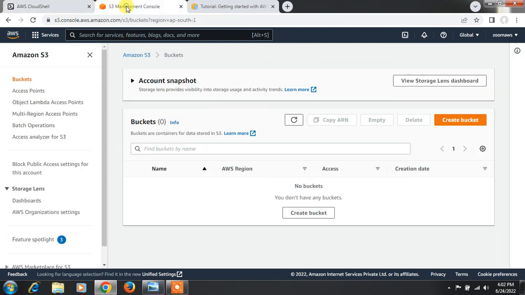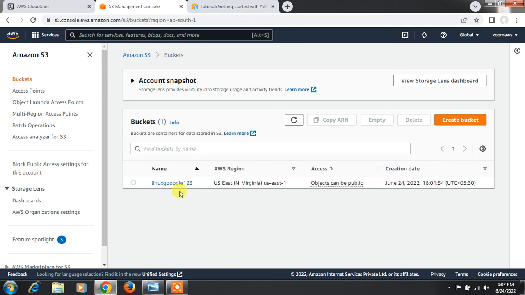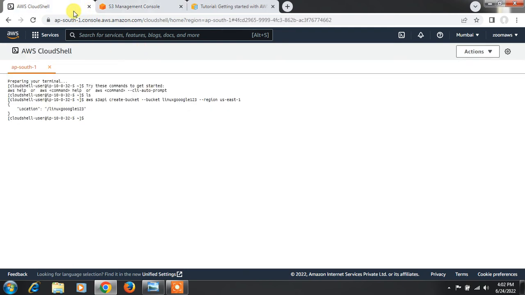So if I go to my S3 bucket again and refresh it, let's see. Yeah, here it is, linux-google-123. It is in US East North Virginia. Objects can be publicly accessed. Okay, so this is how we can create a simple S3 bucket from the AWS CloudShell.